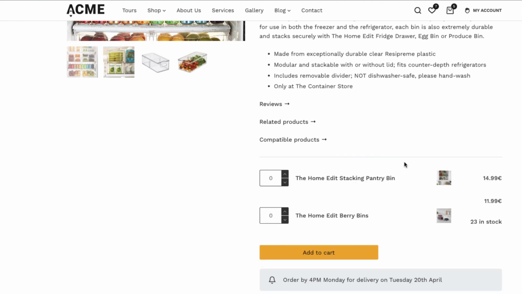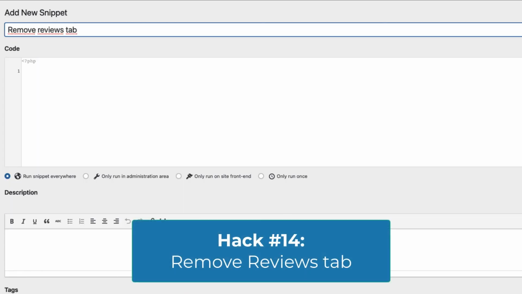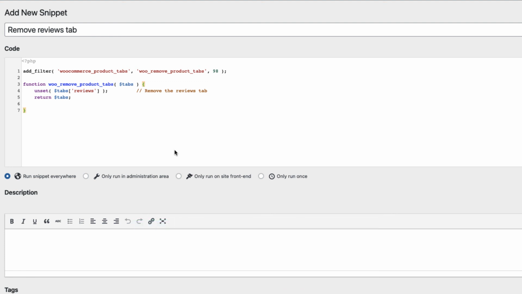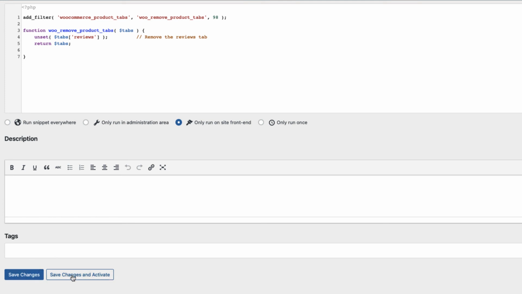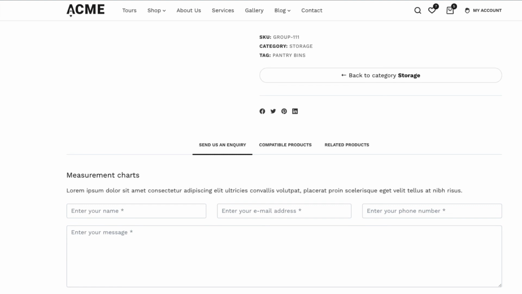Much better. So go to the snippets, add new, give it the title, for example, remove reviews tab, and paste it here. If you want to know a bit more about custom tabs and removing, renaming and ordering them, then take a look at the description of this video. I have made an extra video about it where I go into detail about this topic. But this time I'm gonna run it on the site front end, save changes and activate, refresh, and there is no reviews tab. Send us an enquiry is the first one.